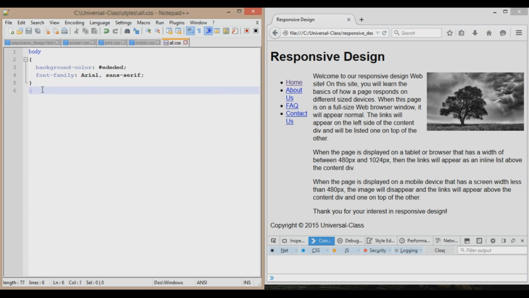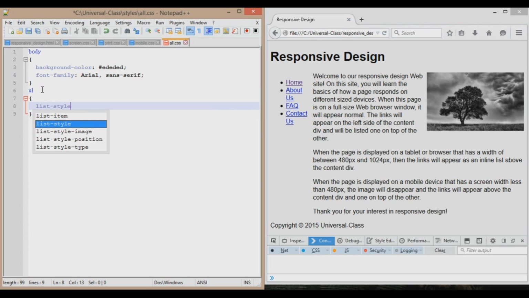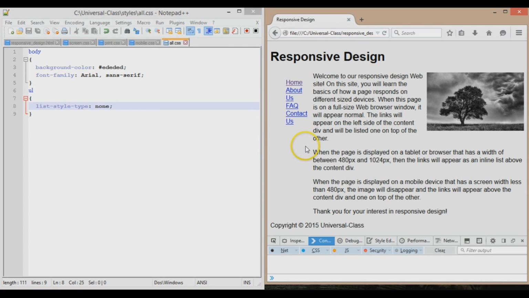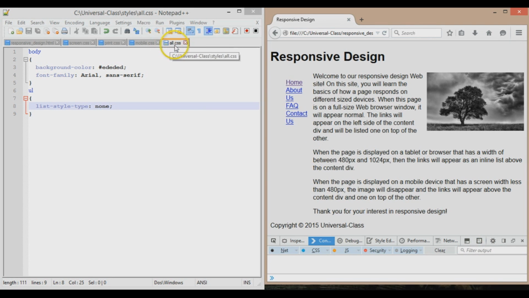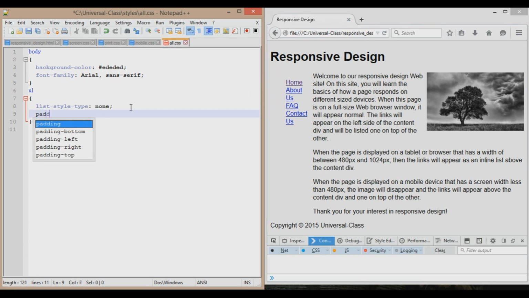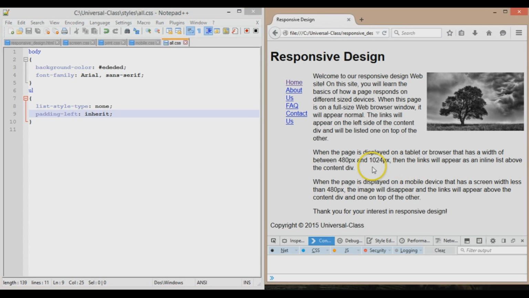I want to get rid of the bullets, so I'm going to make my UL have a list style type of none, and then that gets rid of my bullets. And that will get rid of the bullets on all of the web pages, because the all.css is where that comes from. If you notice, my links are still shoved over to the side, and I want to get rid of that. That's actually going to be the padding that is here. And so I'm going to change the padding left to inherit from the parent container object. And then when I refresh, now I get links that are on the side.